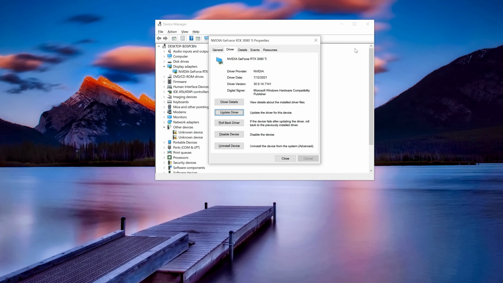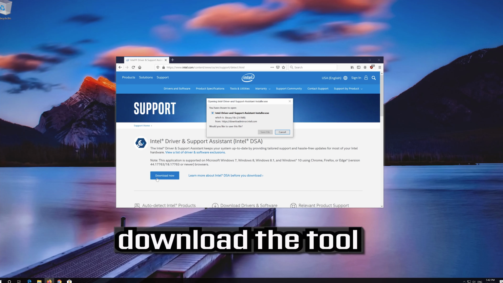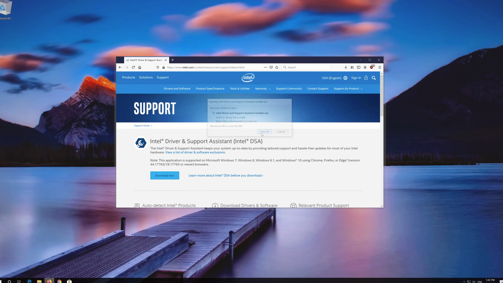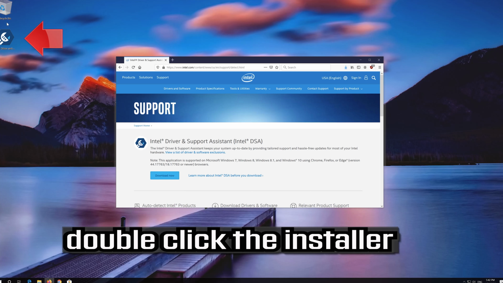If you have an Intel GPU, first Google Intel Driver Support Assistant. Open the first link. Press Download now. Download the tool. Double-click the installer.